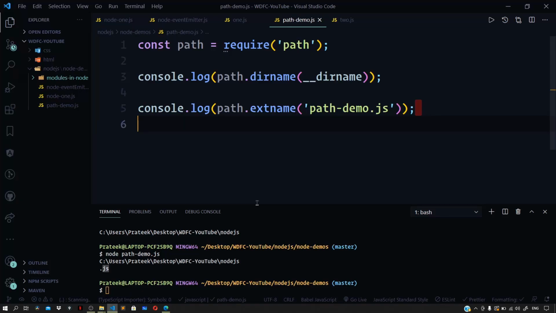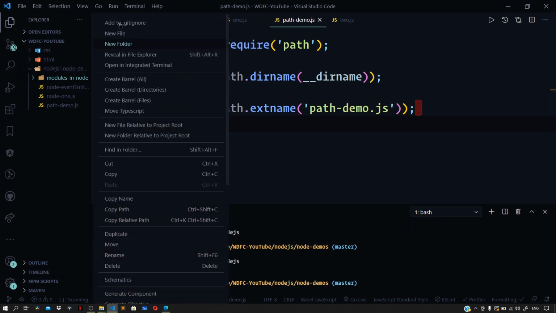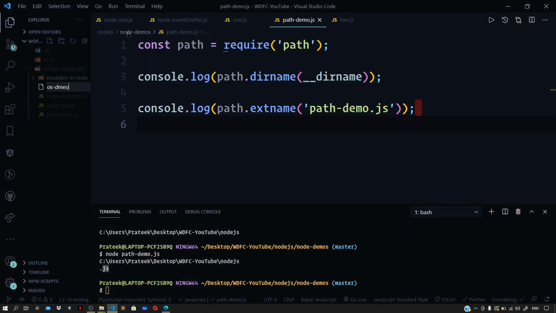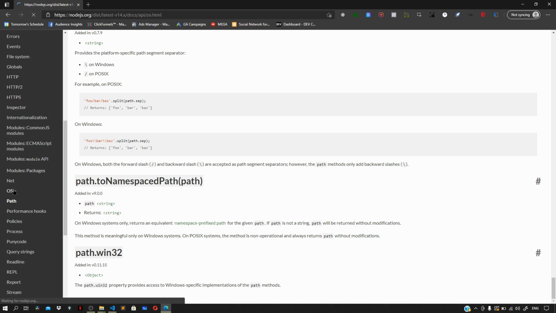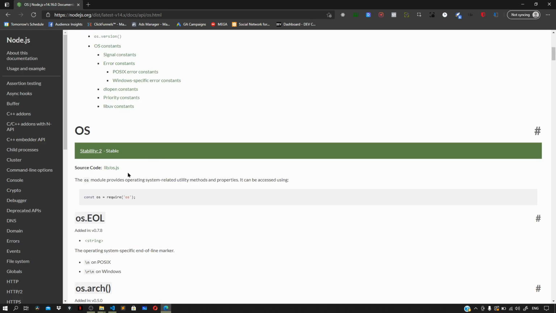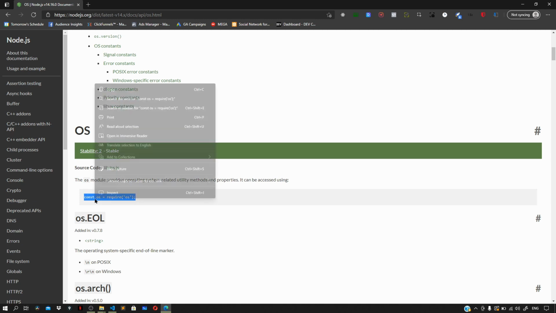So this was all I wanted to cover about the path module. Let us now discuss the OS core module. Head over to the node demos folder and create a new file and name it os-demo.js. Let us search for the OS core module, which is right here. And here you can see it says the OS core module provides operating system related utility methods and properties. It can be accessed using this statement.